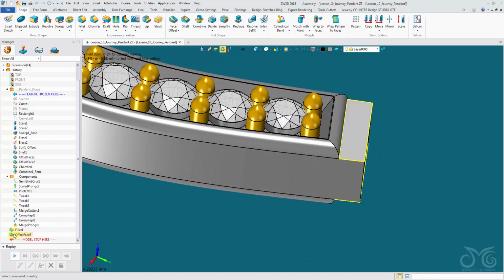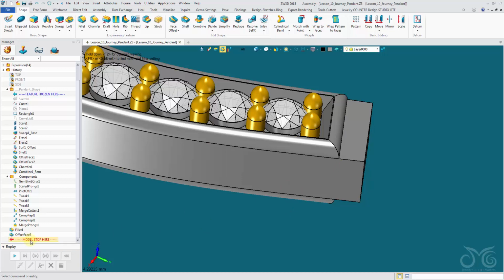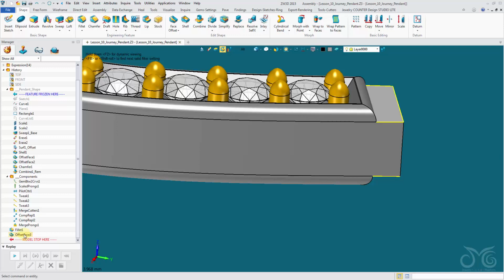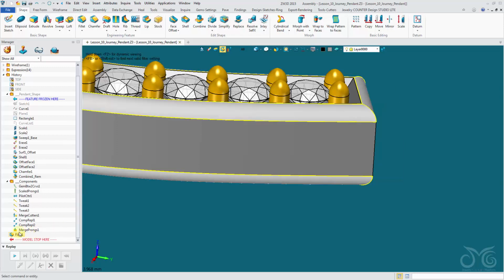To do this, I can move this offset, or perform this offset prior to the fillet. We could have simply gone back in our history and performed the offset prior to the fillet, but this gives us an opportunity to showcase our cut and paste tools. We can cut the offset from the history. This is where our feature frozen comes in handy. And then we can paste it.